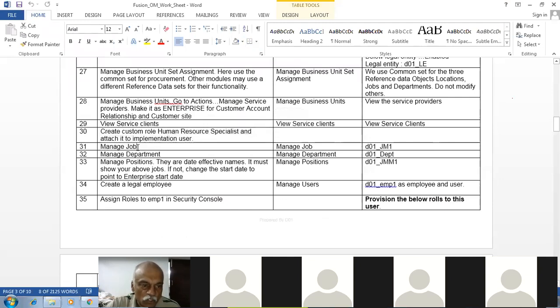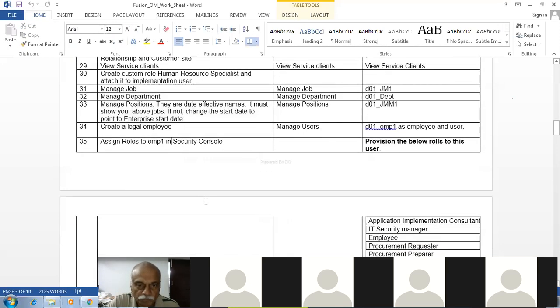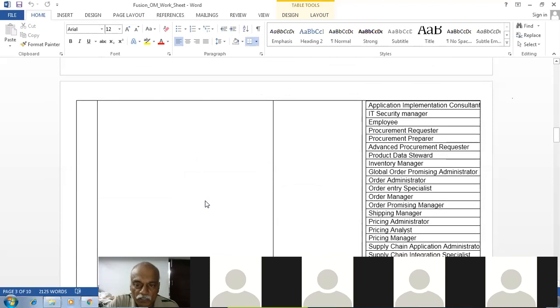Then afterwards, we'll get a job, department, and then the positions. And then finally, a legal employee will be created over there. And then afterwards, I'll assign the roles over here. And we'll have plenty of roles to be assigned on this.